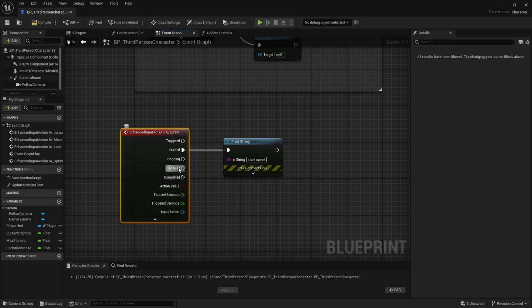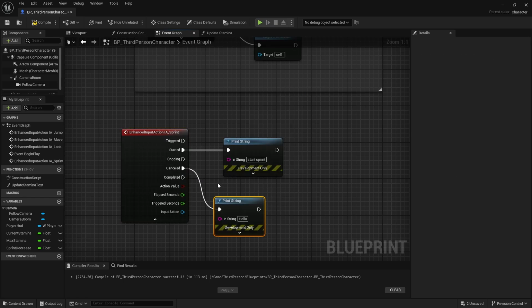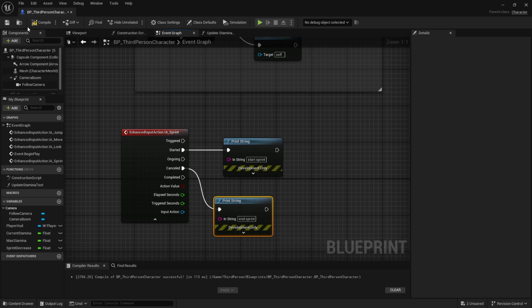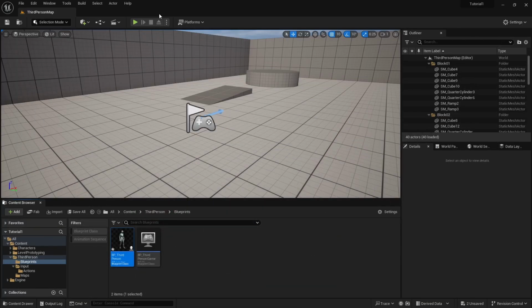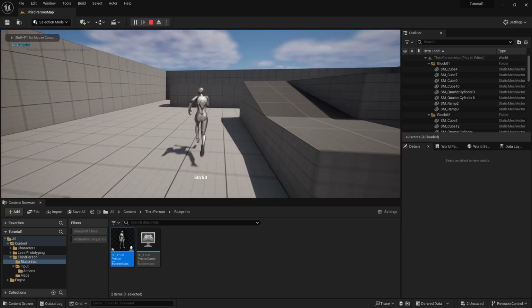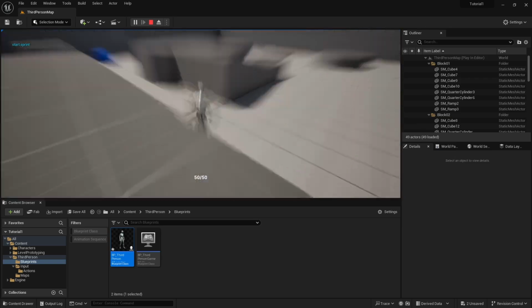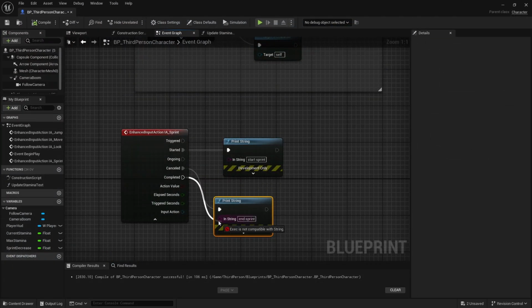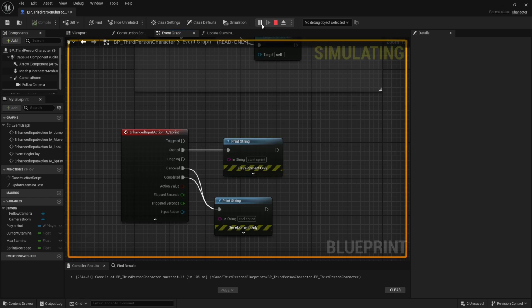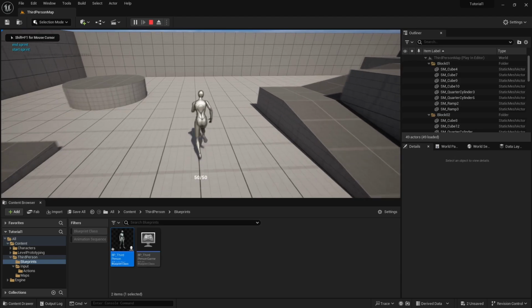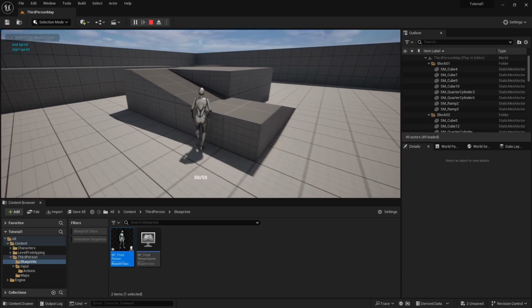And then we're going to do print string end sprint. This is just to verify my memory is correct. Start sprint, and then end sprint. Okay, no, we're going to do it in completed as well. This is just to make sure there's no issues whatsoever. There you go, start sprint, end sprint.